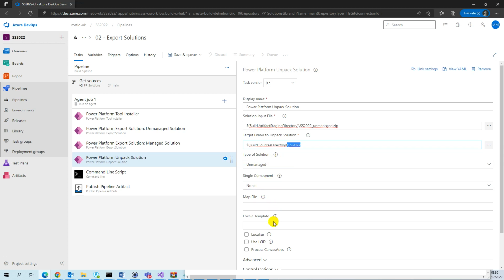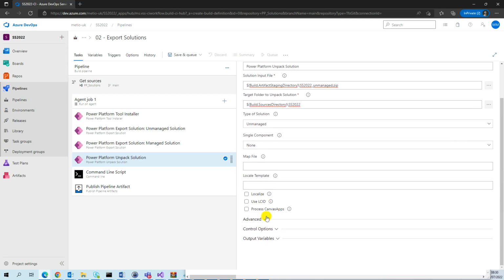We leave all the rest as default at the moment. I've not worked with localization and using LSIDs, but that may be something you need to consider.